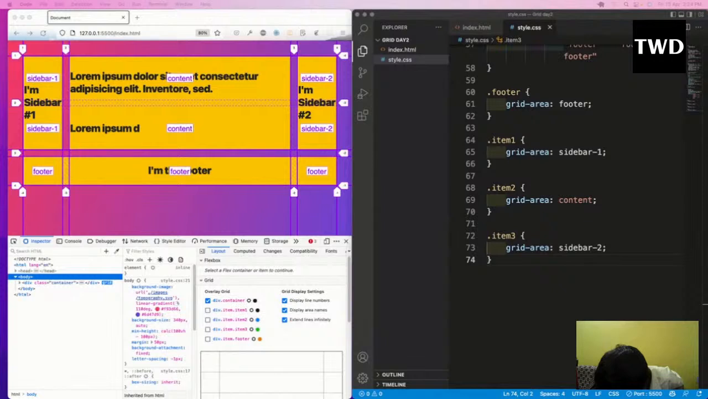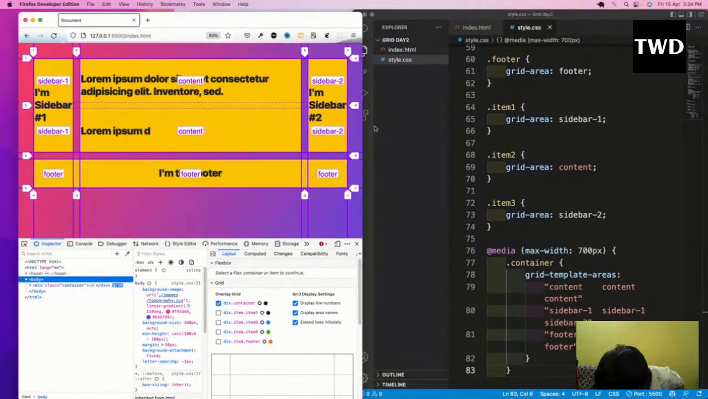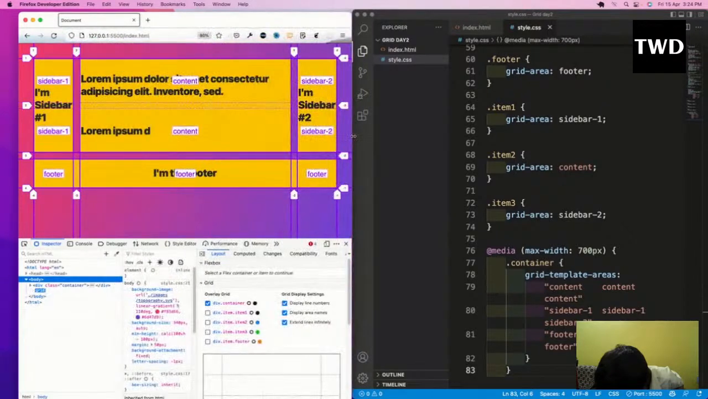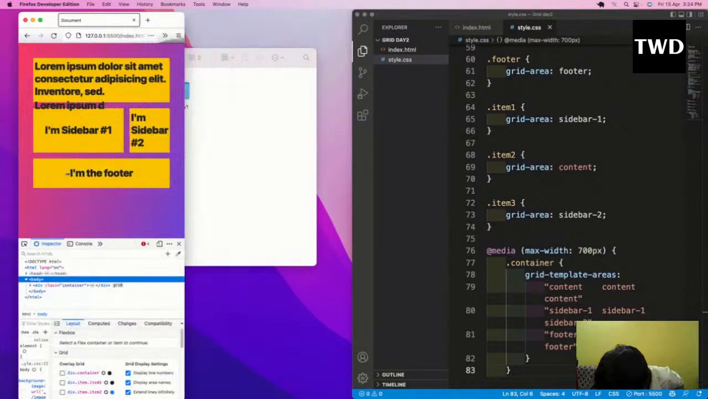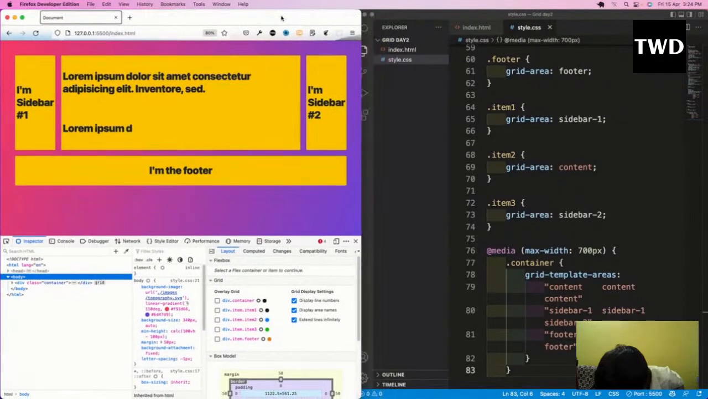So let's add some media queries also. Now see the response. Always prefer to use Firefox while using grid.